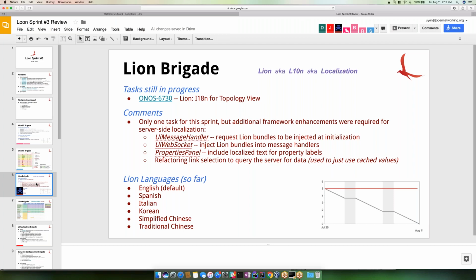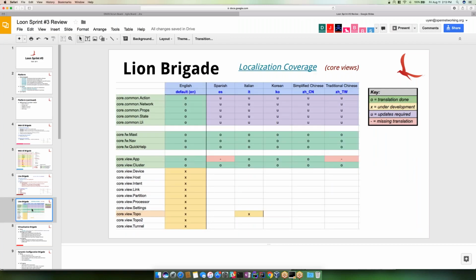So that's the report on the work being done here. A reminder in the bottom left corner of the languages that we're covering at the moment. Thank you, community. And if you look on the next slide, you'll see we have a spreadsheet which is basically keeping track of our localization coverage.